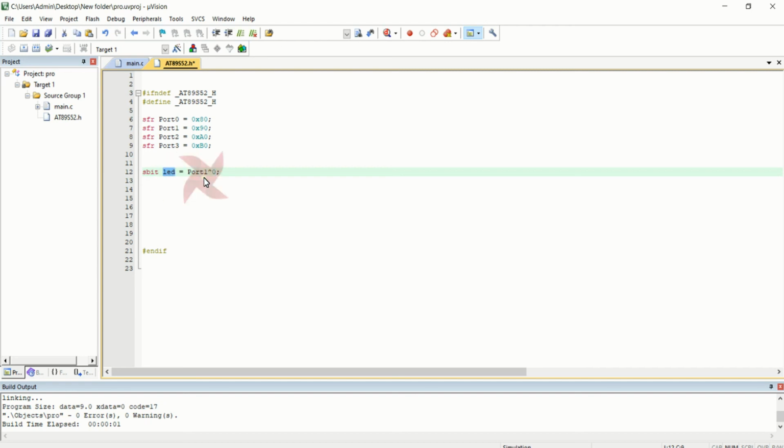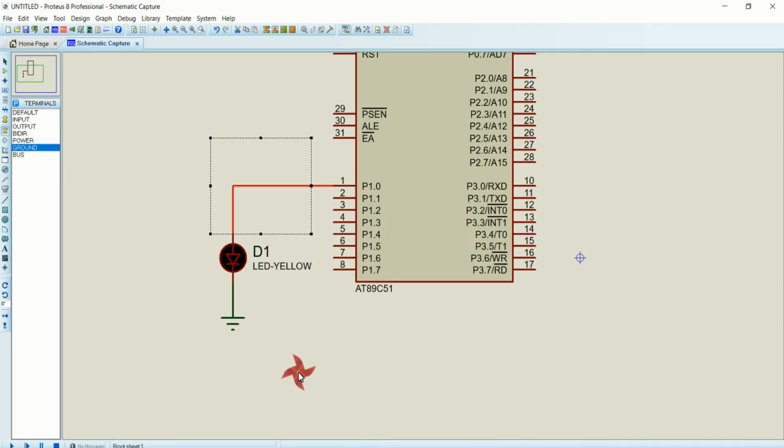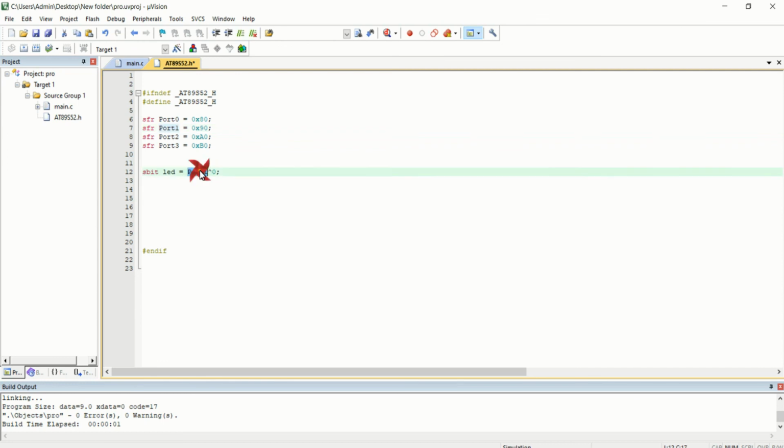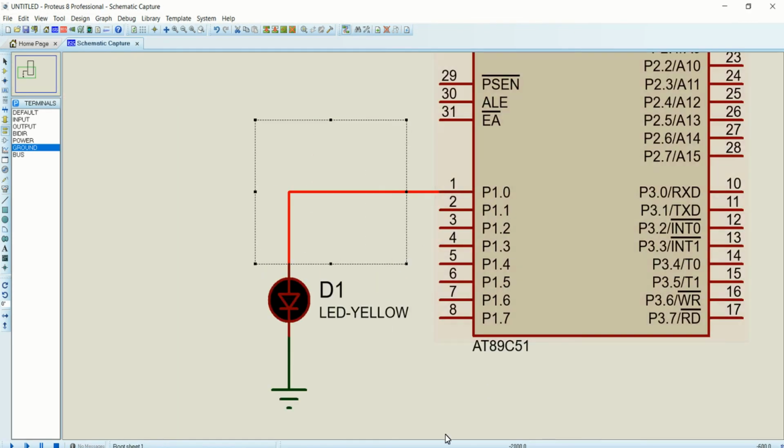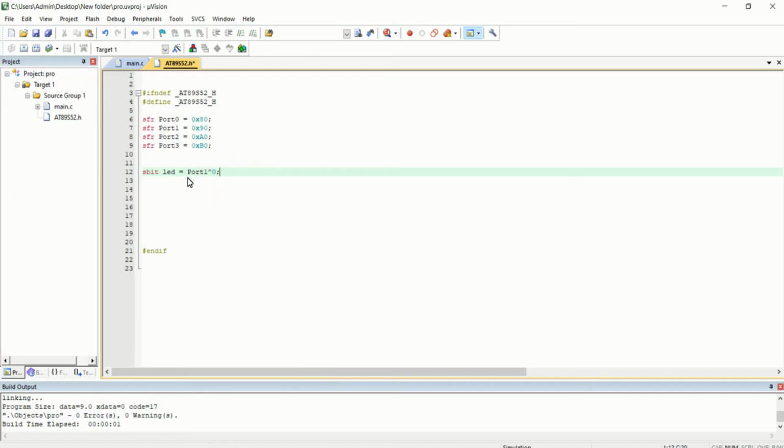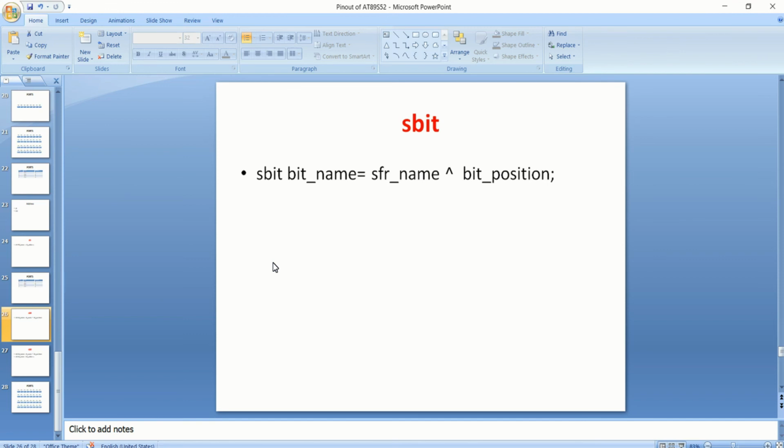So this is a user defined name. This is the port name, that is the SFR name. You can give whatever SFR you want, but in my case I have used the port 1. That is why I am declaring this XOR of the bit position that I want to define. So I just want to define the bit 0 in port 1. So that is why I have defined that. So now I can use this variable or the declaration LED wherever I want to write 1 or 0 to it. So this is the method 1 of defining a particular bit using SBIT type.